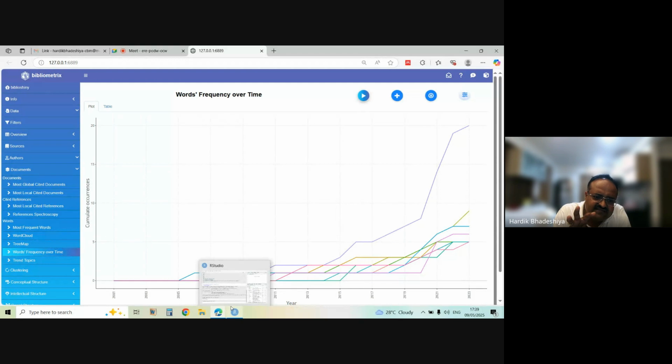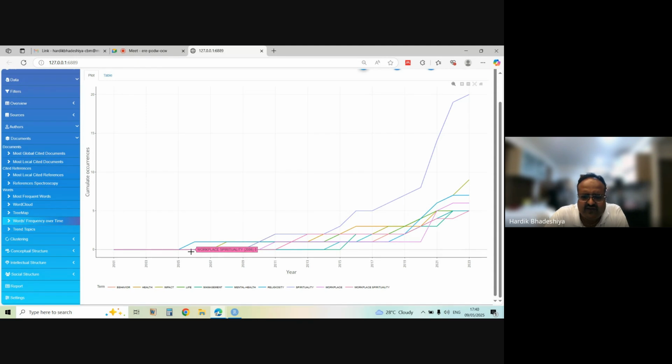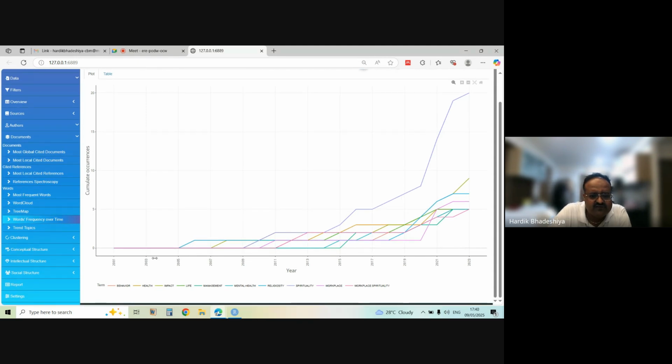So word frequency, we analyze this because we want to know which is the most common word across all the 50 research papers, right? And it is purely a scientific one. So there is no randomization rule at all. There is no randomization. Over here, word frequency shows how the word has been used over a period of time. Okay? So over here you can see behavior.